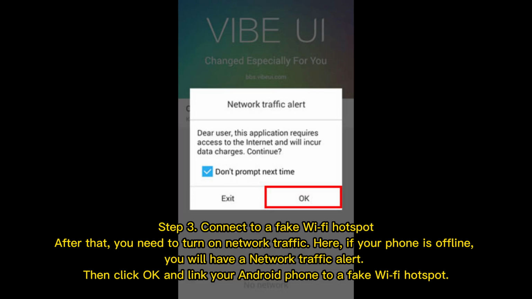Step 3. Connect to a fake Wi-Fi hotspot. After that, you need to turn on network traffic. Here, your phone is offline. You will have a network traffic alert. Then click OK and link your Android phone to a fake Wi-Fi hotspot.